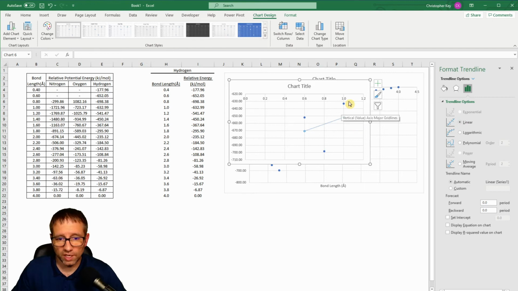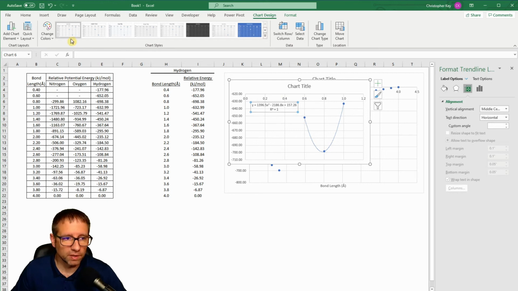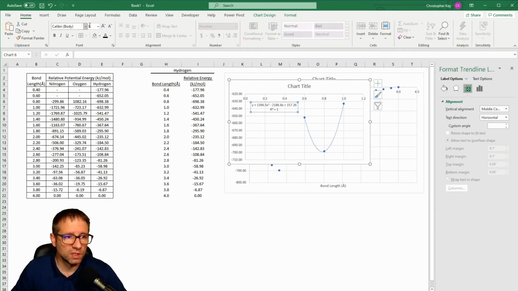Now in this particular case, we're going to approximate this with a polynomial. So we're going to click on polynomial, and second order is good. And then we want to display our equation and our R squared value. I'll put these over here where we can see them better. And then I'll make these bold and maybe make them a little bit larger so you can get a good look at these. Okay. So now I've not labeled this graph, so it's not very pretty.